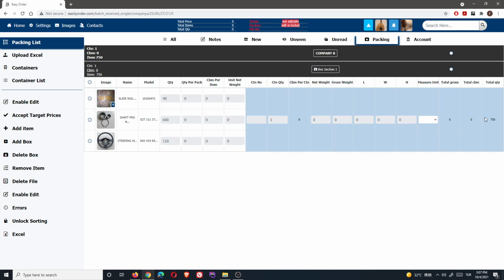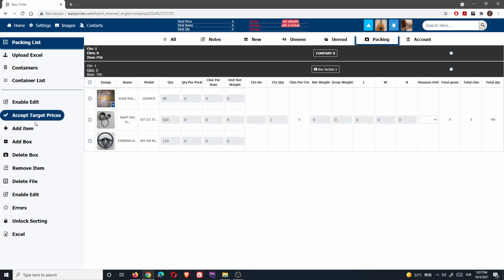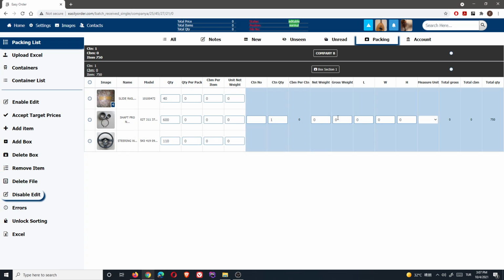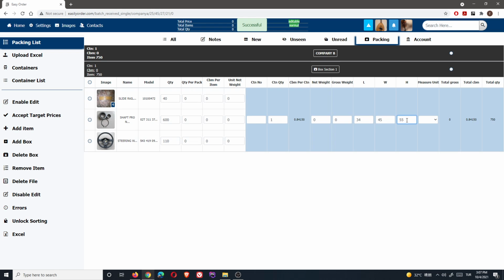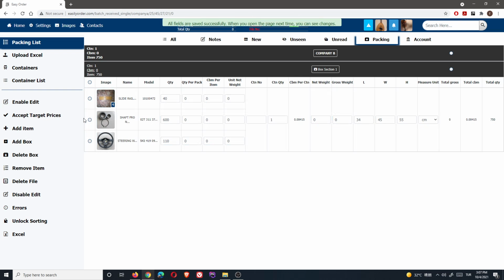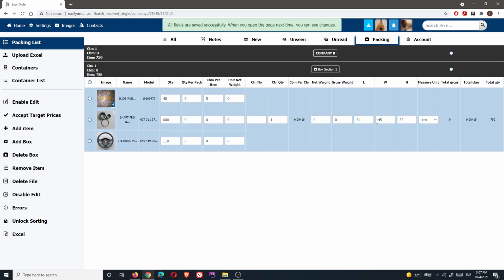Okay, let's fill it in for the sake of CBM calculation, so that when we are stuffing the container, it will be more convenient, okay? So enable edit here and come to length, and let's say the box size is 34 length and 45 width and 55, sorry, 55 is the height, and the measure unit is cm. Okay, we'll save this information now, and after this, total CBM came here, it calculated, okay?